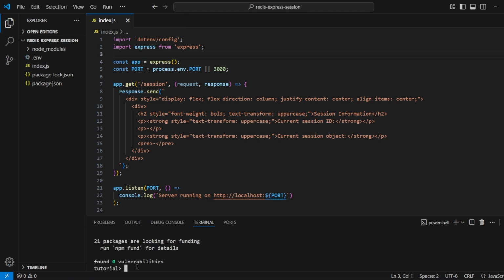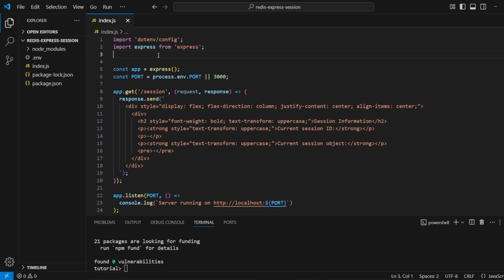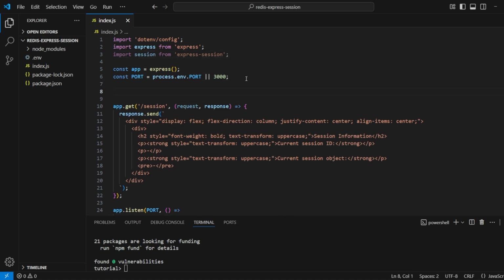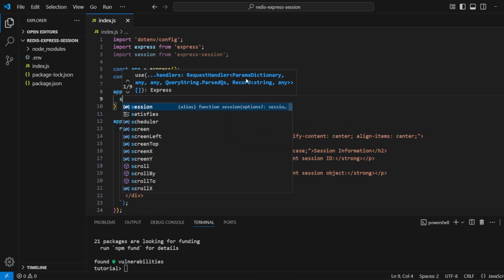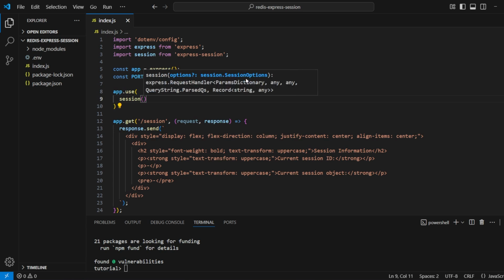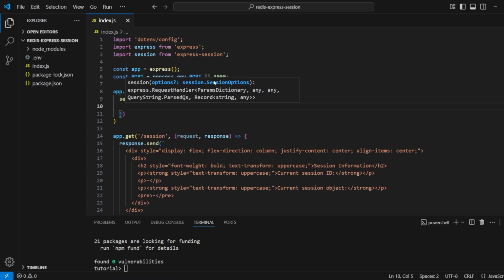After installation, the next step is to import it to the project. Import session from express-session, and after this we're gonna initialize using app.use. So we tell Express to start managing sessions for every incoming request. So app.use session and open a curly brace.